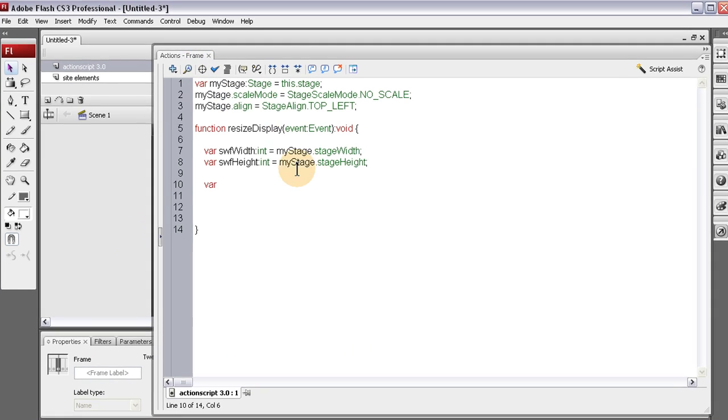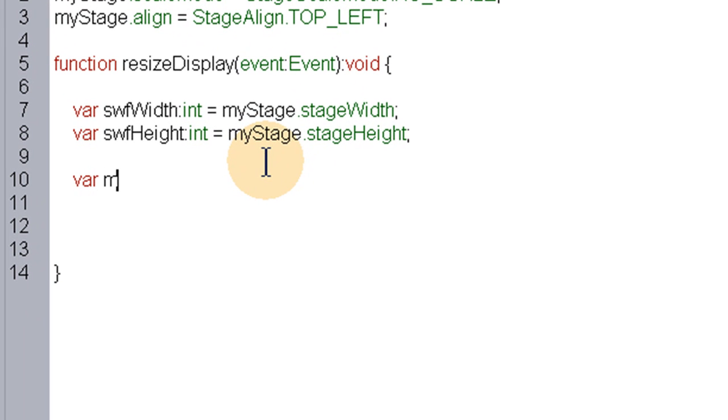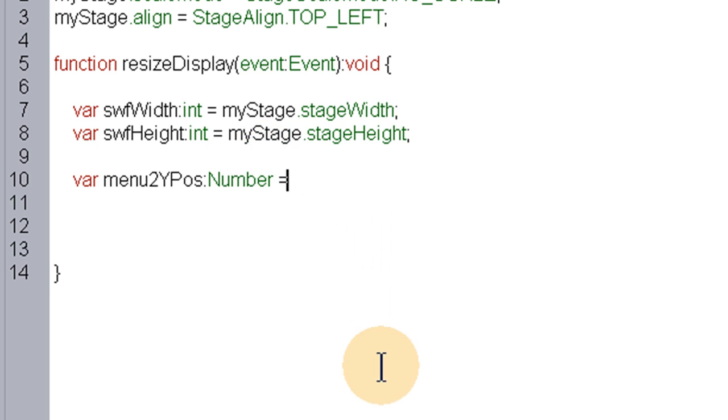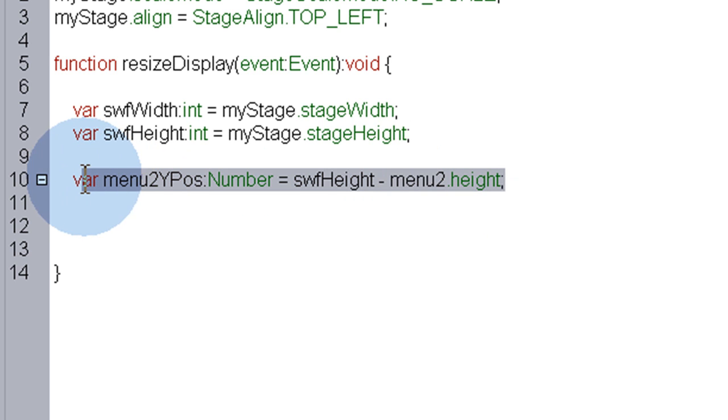So we've got to do some smart variable setup in the beginning here, so we can have some awesome code. We'll call this menu 2's Y position. Menu 2 Y position colon, this is just a number, and we'll say equals SWF height. Let's grab that value, SWF height minus that little other menu, menu 2's height, and that's how we do the offset. So no matter what the height is on that little menu 2, it'll snap to the bottom corner where it should be. It's a beautiful thing.